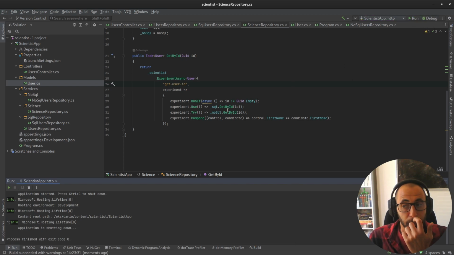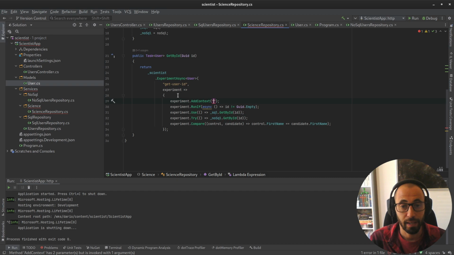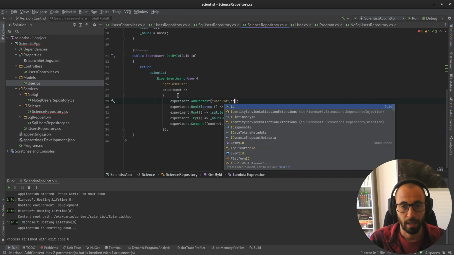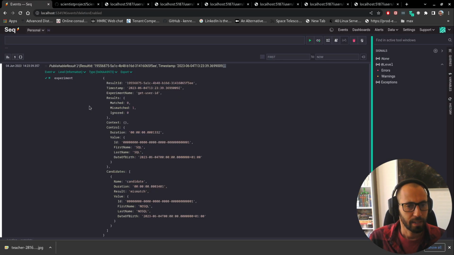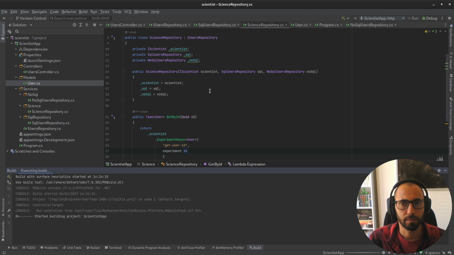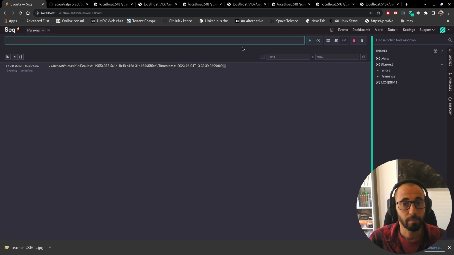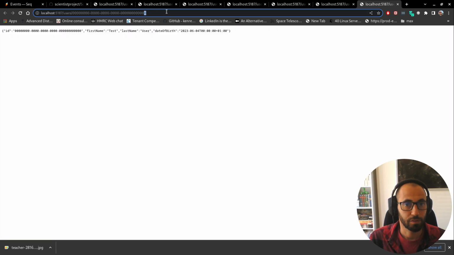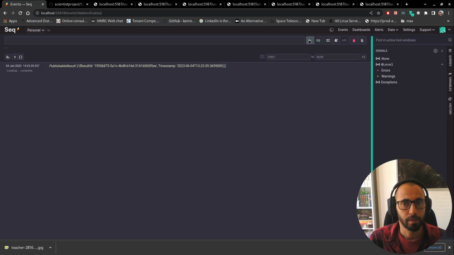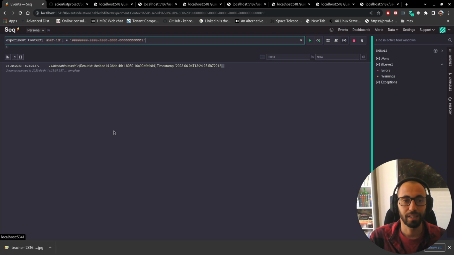Now, what else can we do with the experiment? We can add some context to the experiment, and we can say, for example, the user ID is ID. Let's see what we have here. We have an empty context. Now I add a property to our context, and I run the experiment. It's not running because it's set to run only if the ID is not empty. When we run the new experiment, we have something in the context. So this can allow us to filter better and get better data and insights on our experiments.